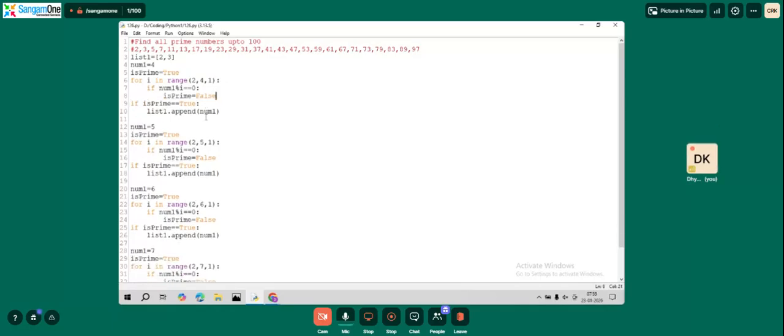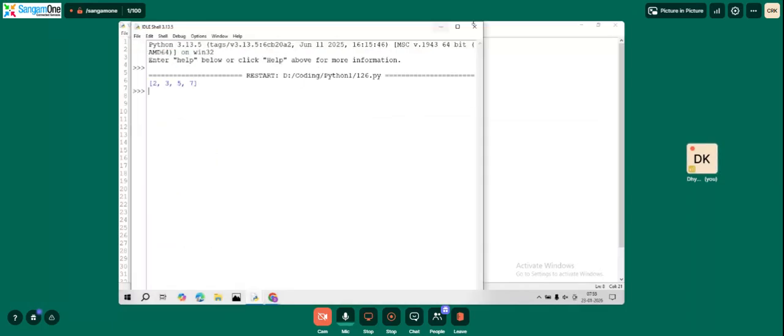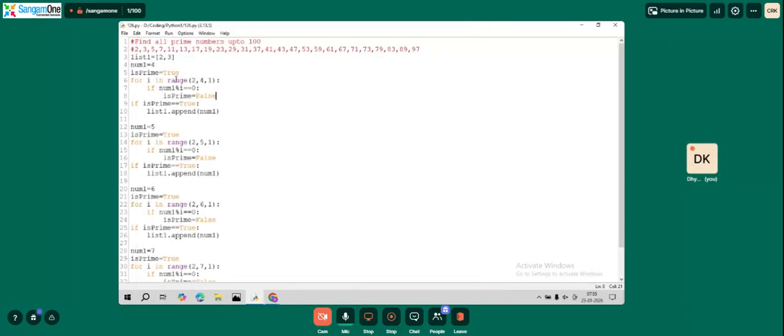Okay. Let's see the output. Okay. Now let us look at these four blocks. Put an empty line after line 3.